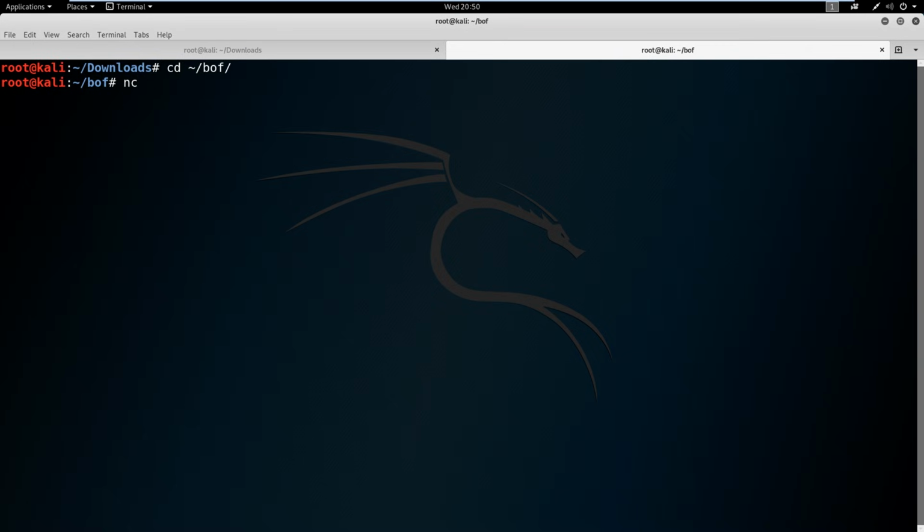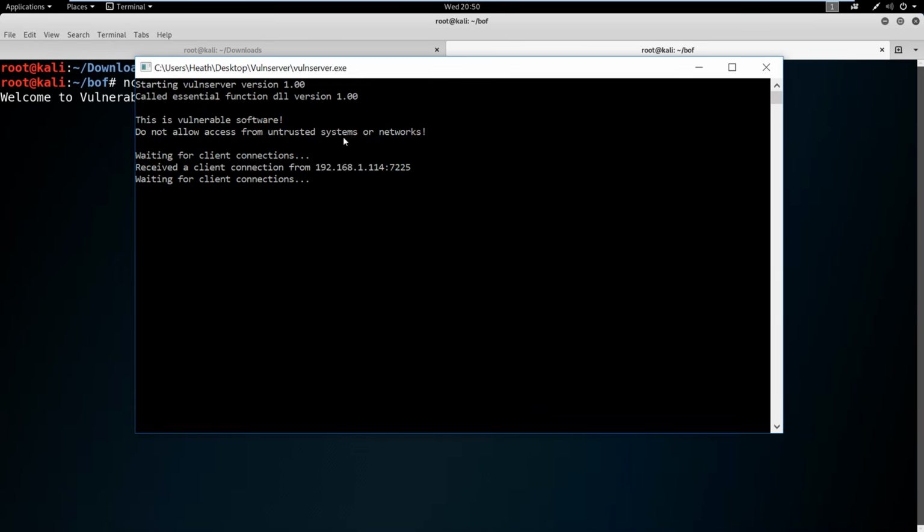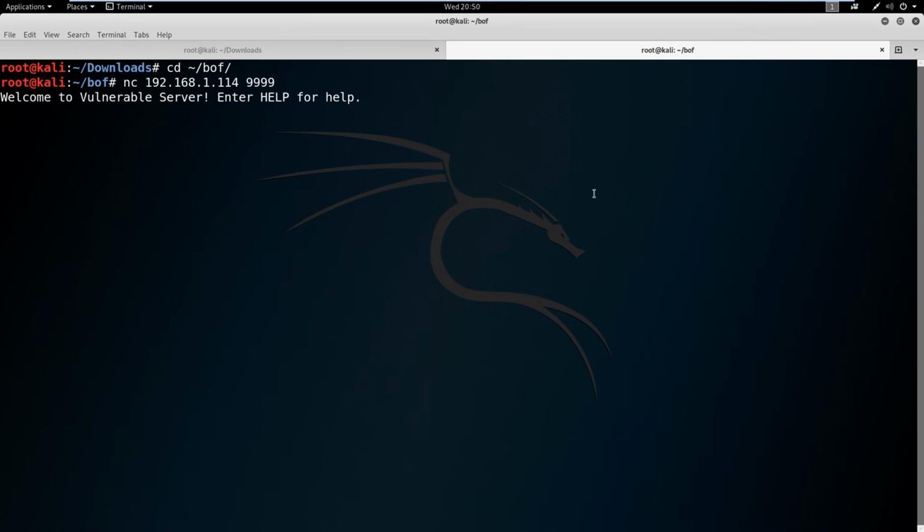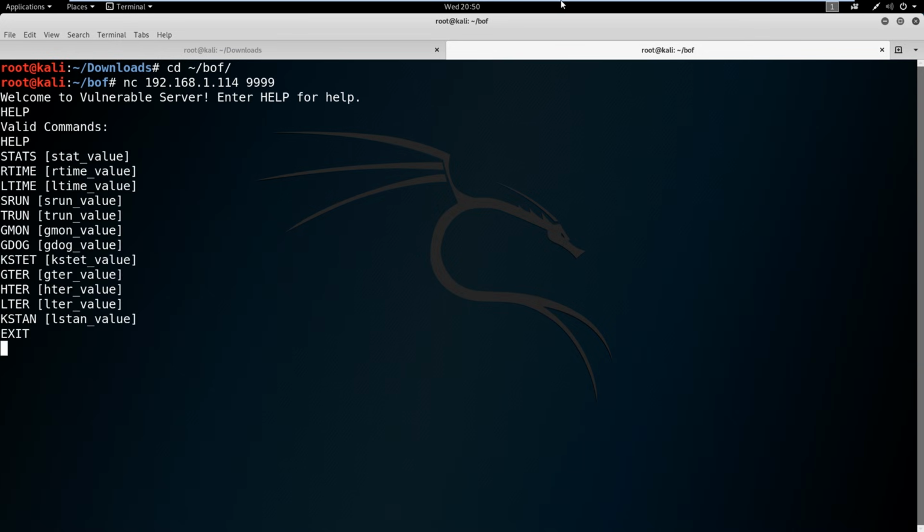We can just type Netcat. We can type in an IP address that we want to connect to. I believe it's 114. We'll see. Okay, and it says welcome to Vulnerable Server. This is what we want. If we go back and look at our Vulnserver, you can see that I've got the connection for me on this port 7225. Okay, so it says type help for help. So help. Now we're in here and we've got a bunch of commands that we can run, right? We've got the stats, rtime, ltime, srun, trun, etc.